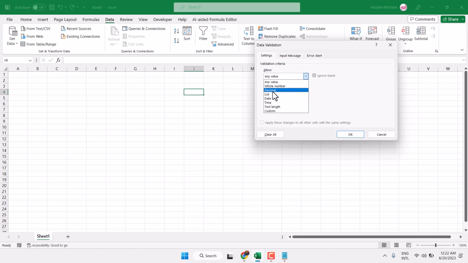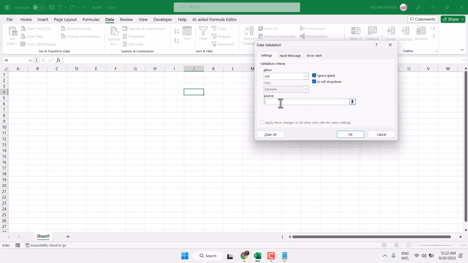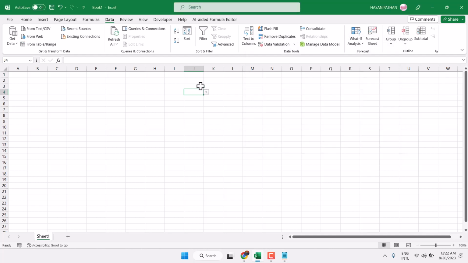Now here select list. Type what you put in drop-down list like yes, comma and no. Then click on OK. Now here guys, once you click on this drop-down option, you can select any option like yes or no.